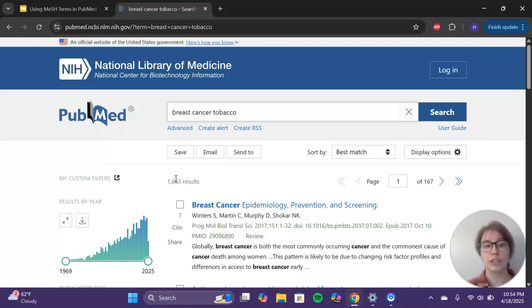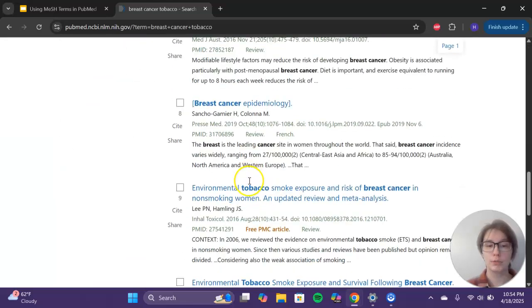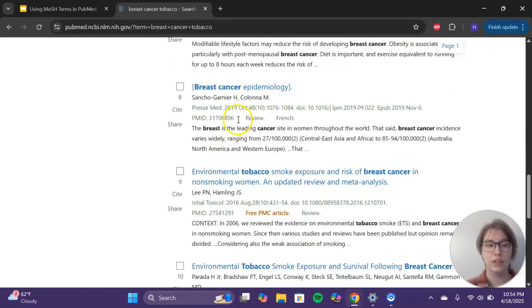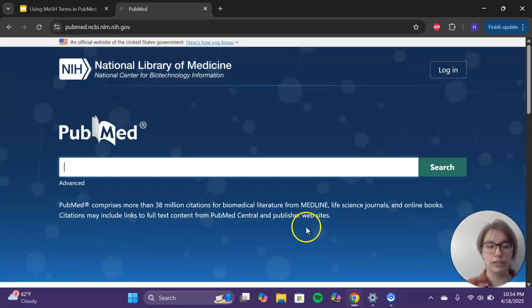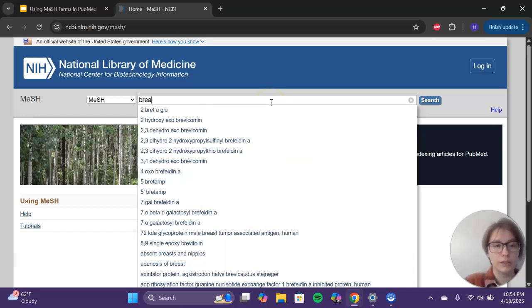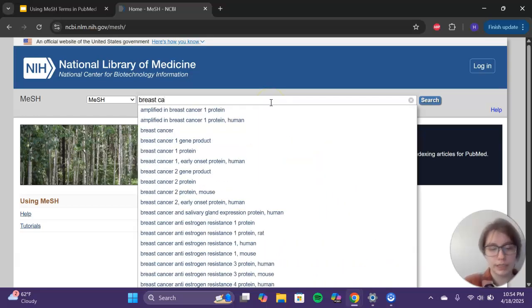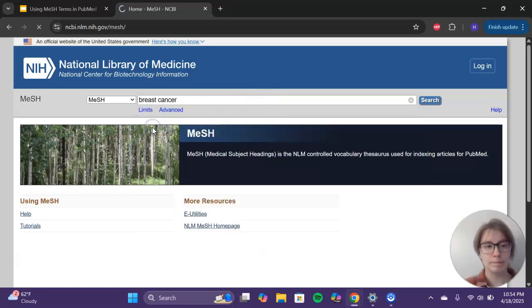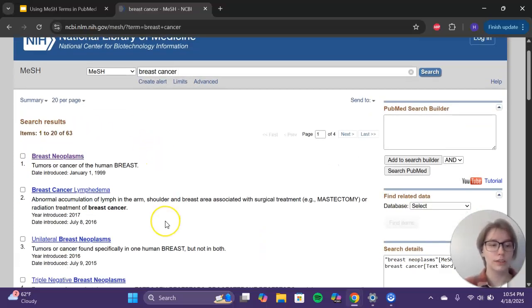So instead, we're going to narrow down our search and only get the relevant results through MeSH terms. You can get to MeSH terms through the bottom here, or on the main page, Explore MeSH Database. So we're going to start with breast cancer. So when you get a list of results of possible things it could be, you want to read the description to know which one you want to choose. So for us, we want this one.